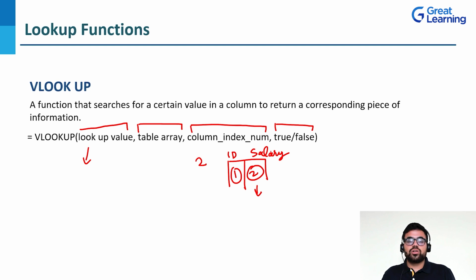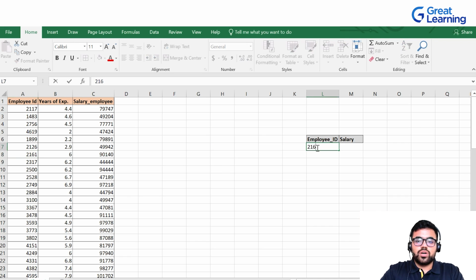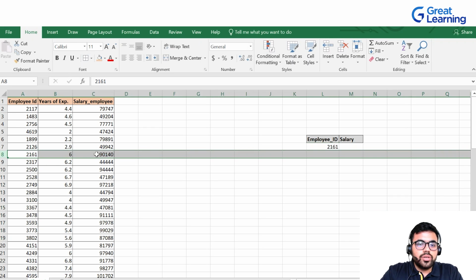So now let's look at VLOOKUP functions in Microsoft Excel. Now we have a spreadsheet which contains employee IDs, years of experience, and salary of the employee. Now we need to find the salary of employee, and we know what all employee IDs are there. So employee ID would be the thing that we already know, and to find is salary of employee. Now let's say that I want to find the salary of this cell 2161. So I'll type here 2161 and I want to know the corresponding piece of salary. So that corresponding piece of salary is 90140.